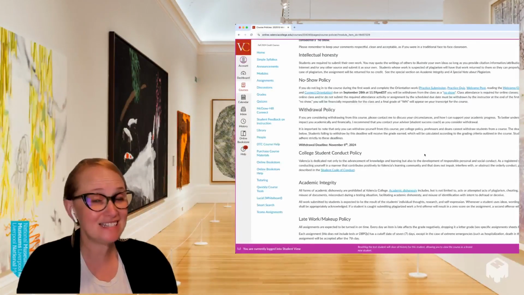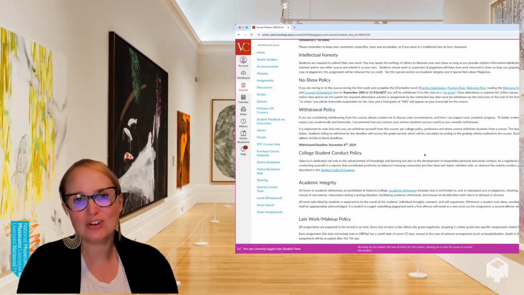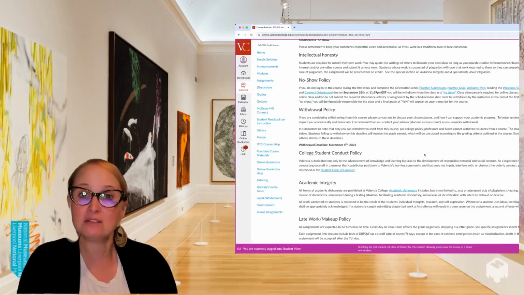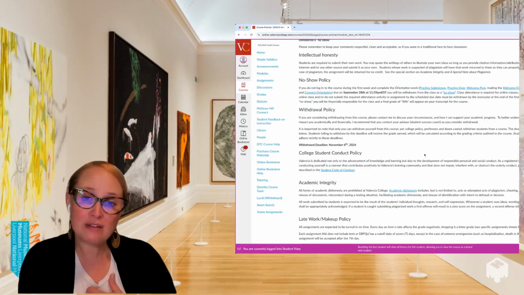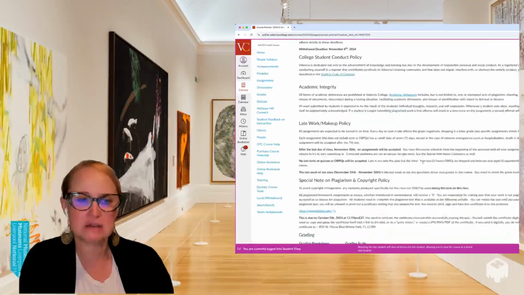Please use your voice. I can tell when it's not your voice, so I'm going to encourage you to use that. It would be intellectual dishonesty to not use it in the correct way. No-show policy, that's kind of standard. You have to withdraw yourself if you're interested in withdrawing. There's a withdrawal date listed.